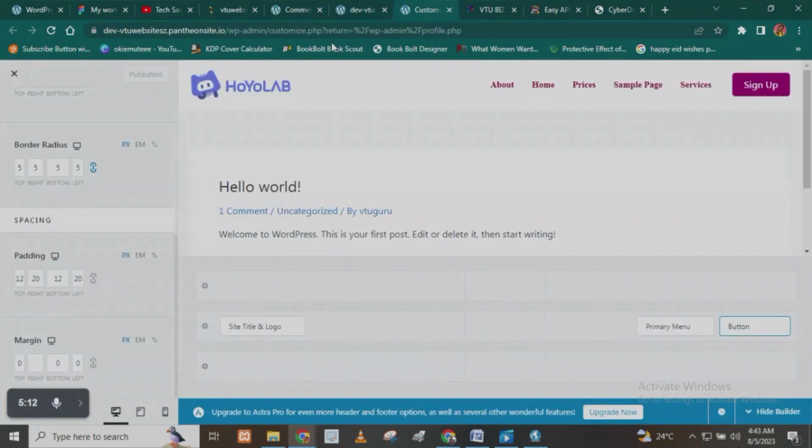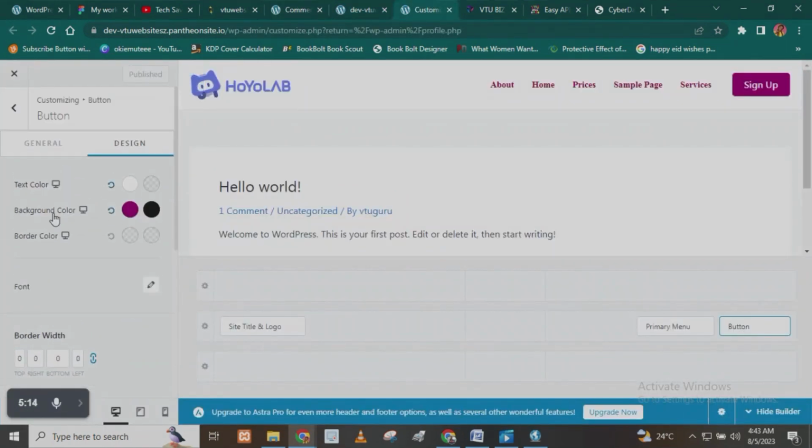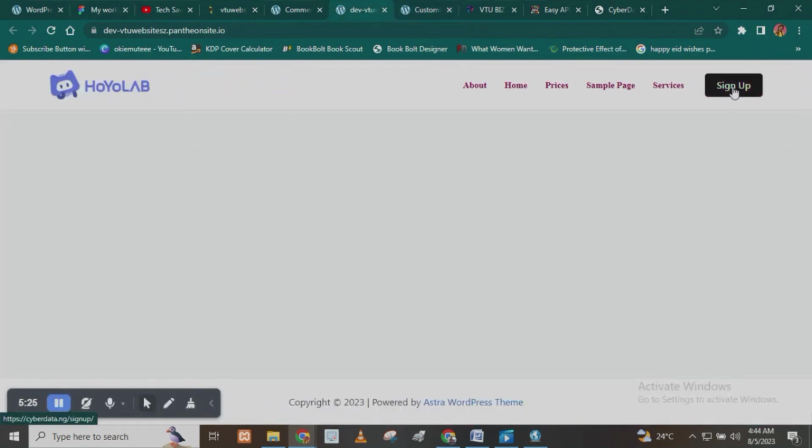How did I get that? I come back here. Let me show you how it's done. You see background color, this is the normal color. Then when you hover on it, this is the color it's going to give to you, black. All right. So that's how I was able to get this effect that when you hover on it, it's going to give you this particular color.